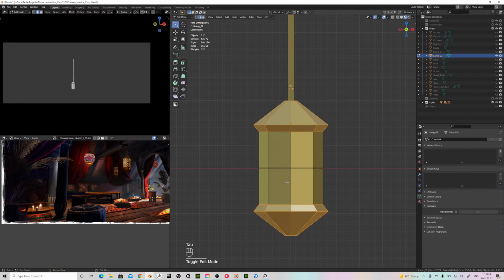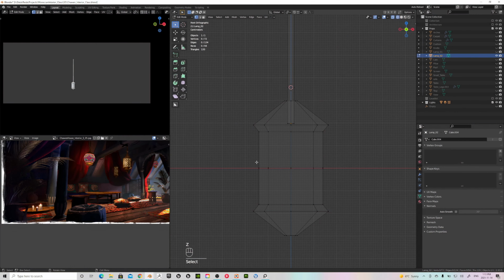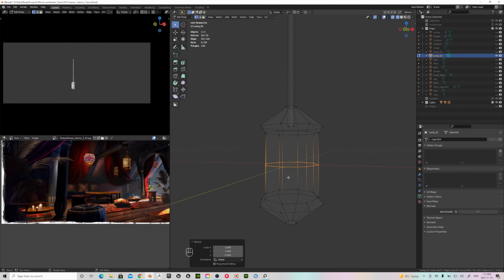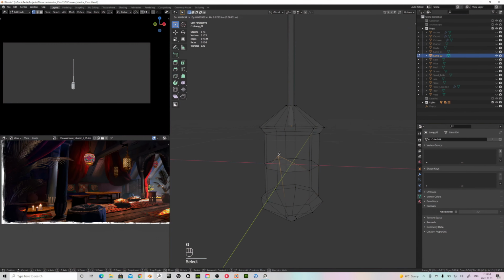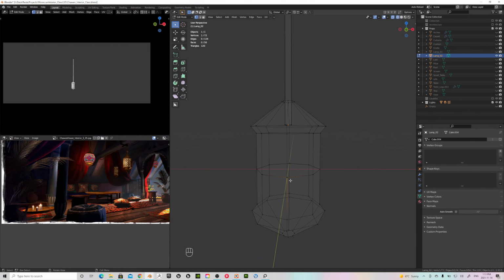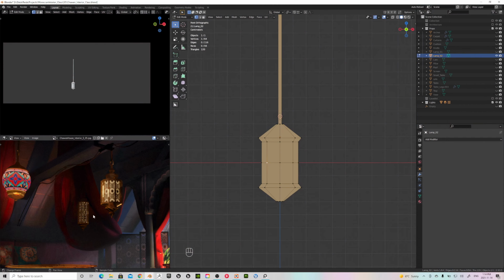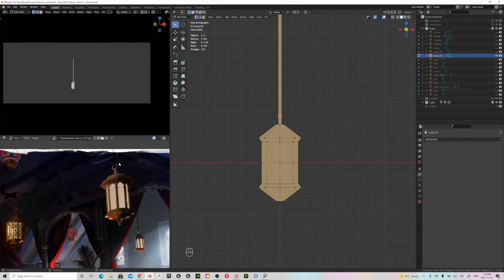Go into edit mode, select these vertices and scale them on Z to 0 so they align properly. Then press M and choose by distance to merge them. This is important because earlier we used a mirror on Z, but clipping wasn't enabled, so the vertices didn't merge correctly. So again, select everything and merge by distance to clean it up.